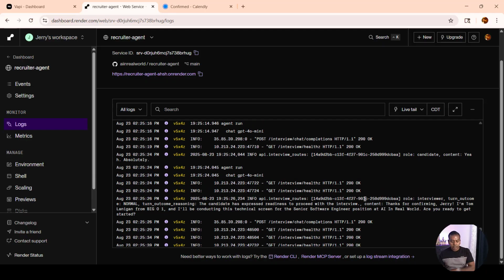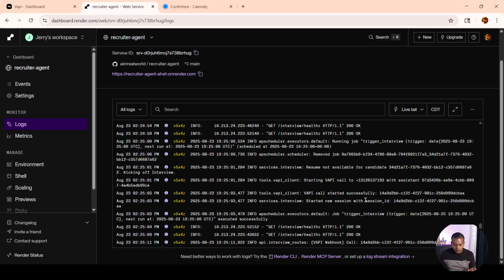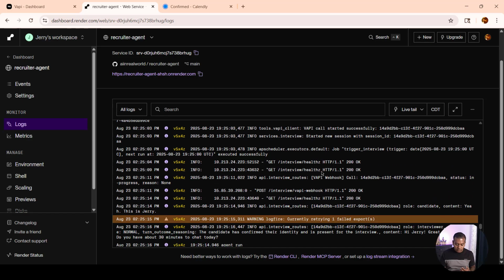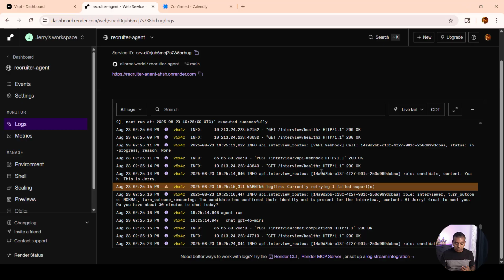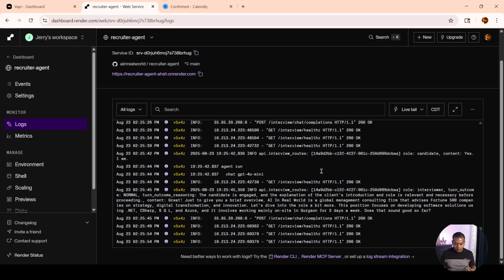All right. Now that the call is ended, let's review the logs. The very first thing in our log, as soon as the time hits 2:25, that is 19:25 UTC, the interview kicked off. Again, the resume wasn't available for this specific candidate, so it went ahead with starting the call with the given phone number.